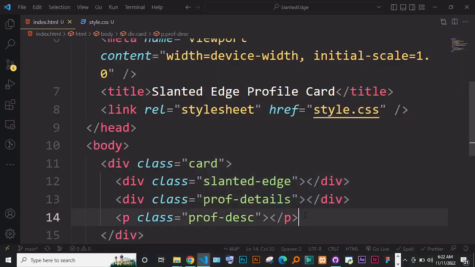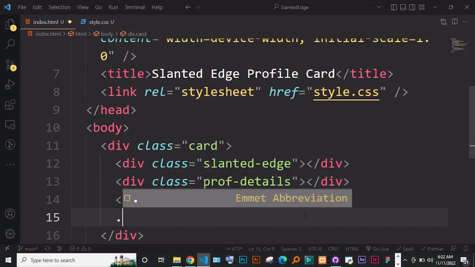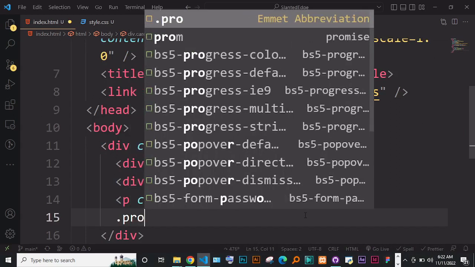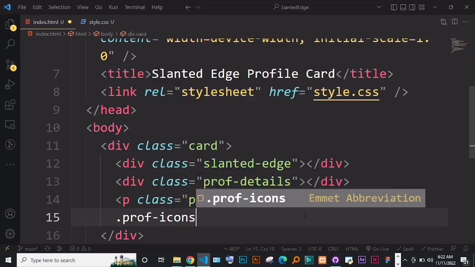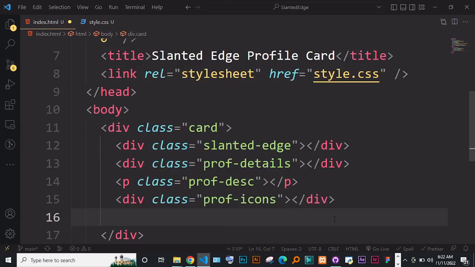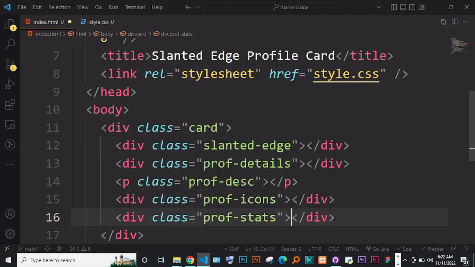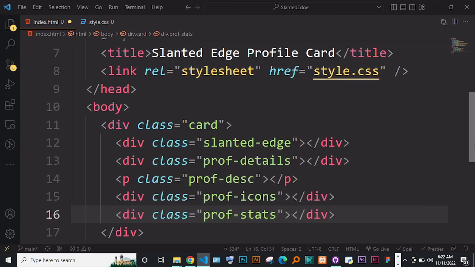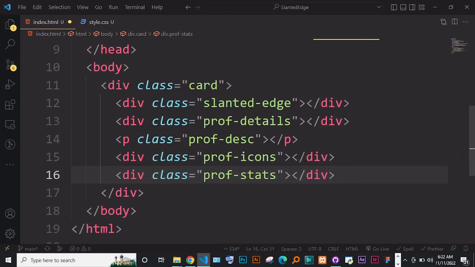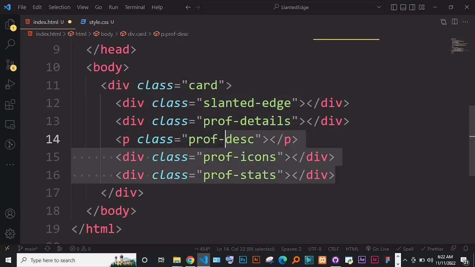So you can see I'm actually just first putting those small sections. So we have dot prof icons, okay, and then we have dot prof stats, okay. So this is always a good thing. Always look at smaller chunks. So first get the card and put all the sections. So let's look at section per section.